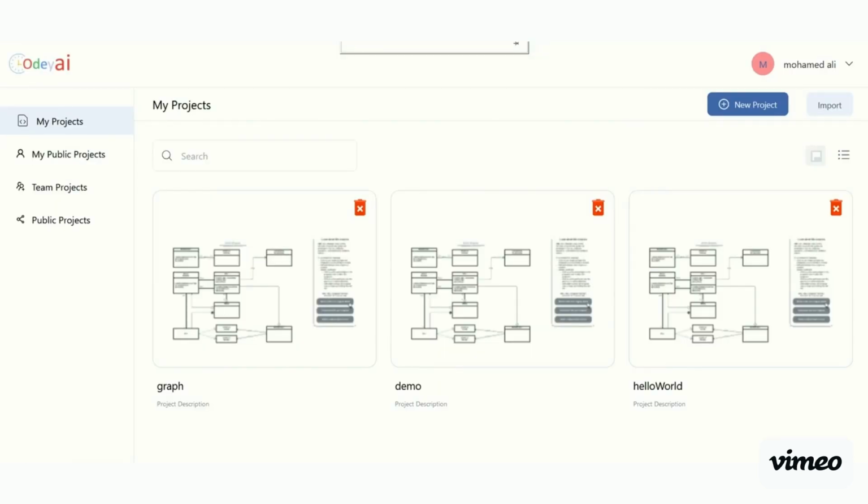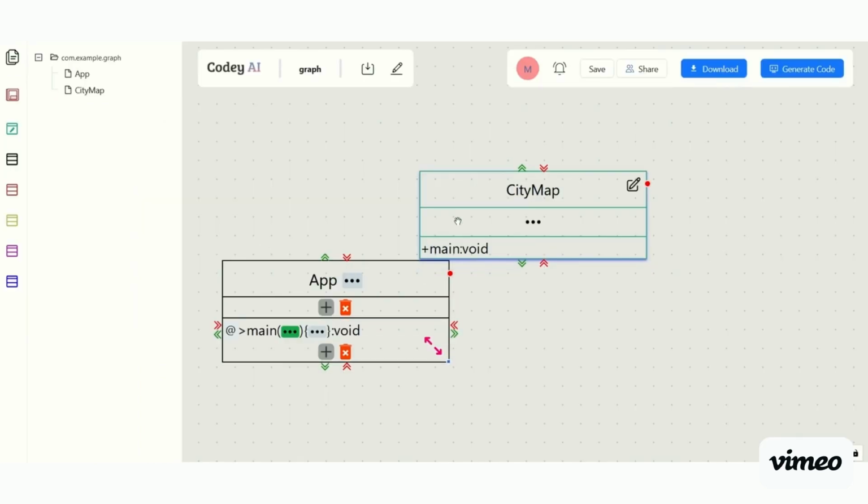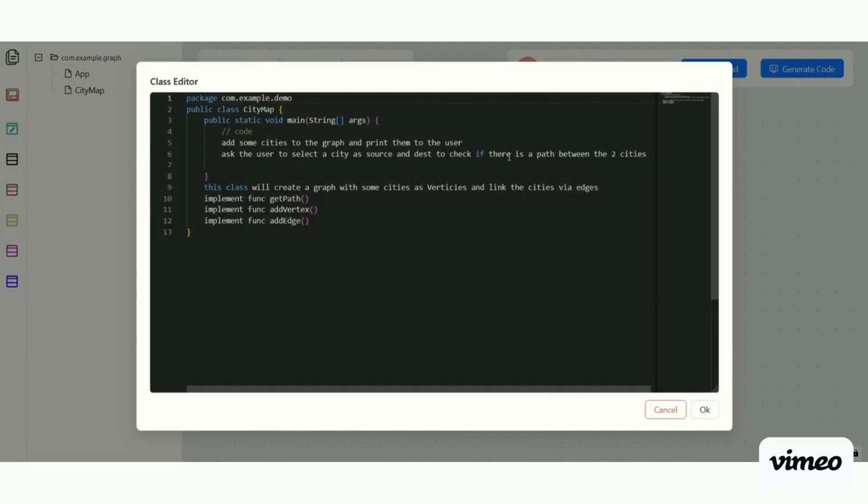As of now, we created a very simple Spring Boot project, like a hello world. You can debate that this is very easy to create, but here we've taken it a little more complicated. So here I created a class. I called it city map, and inside here, if you look, I just gave it the main function and said add some cities to the graph and print them to the user. Ask the user to select the city source and the destination to check if there is a path between the two cities. So pretty much a city map graph class that has a function get path and add vertex and add edge and so on. I gave it a very simple description of what I needed to do.